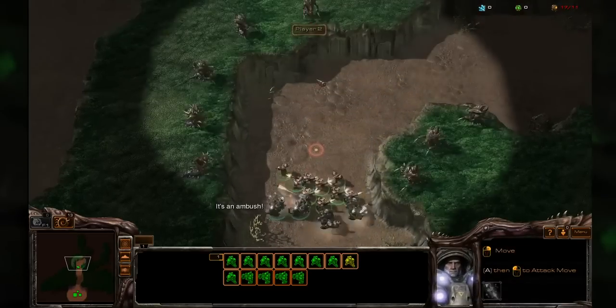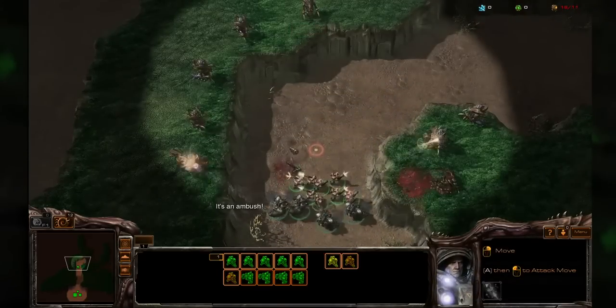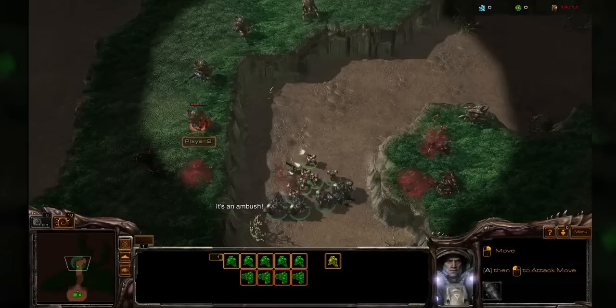10-4. All right, so this time when the ambush occurred, now we can see the Hydralisks and we can fight back a little bit.